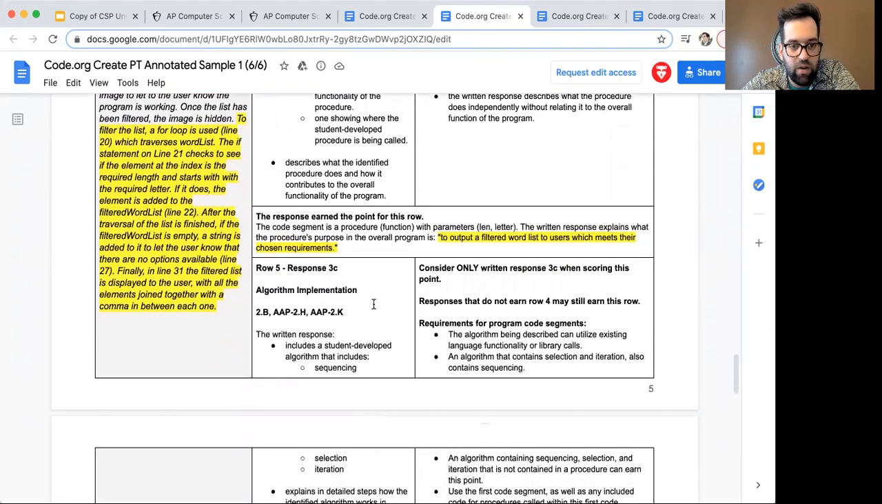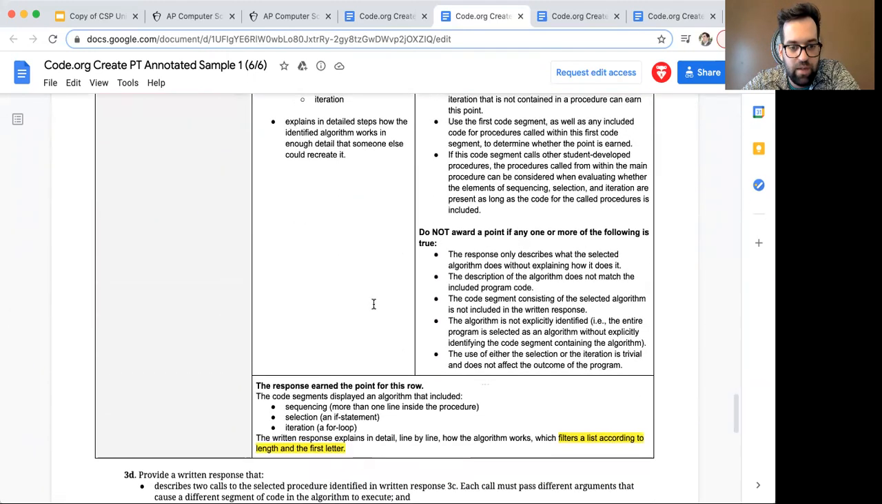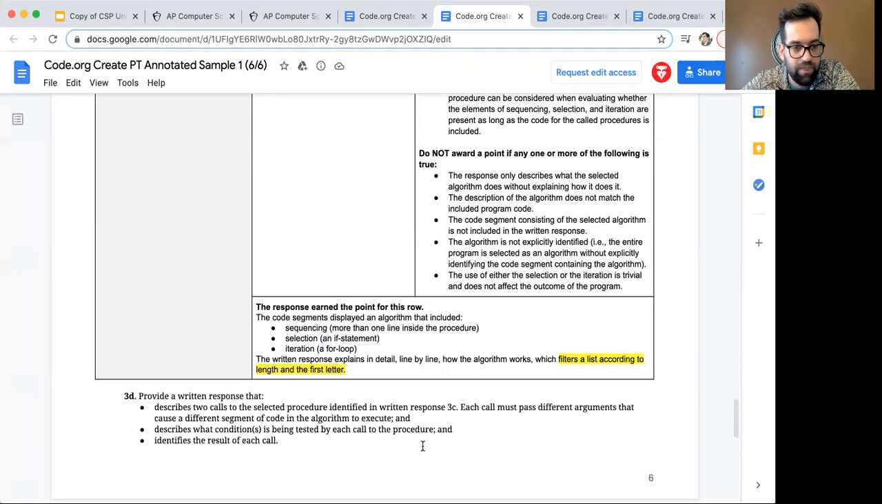3C is about algorithm implementation. The written response explains in detail, line by line, how the algorithm works, which filters a list according to length and the first letter. Remember, we need sequencing, selection, and iteration. Sequencing means we need more than one line inside of the function. So line by line, the program code runs. Selection means we have an if statement, and iteration means we have a for loop. So once we have all those things and we explain all of them, then we're good to go.